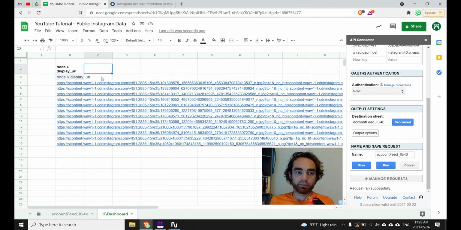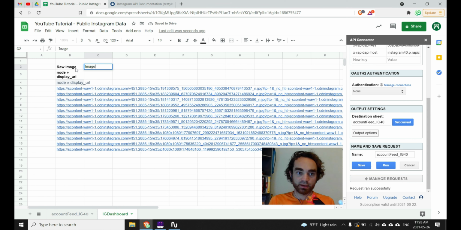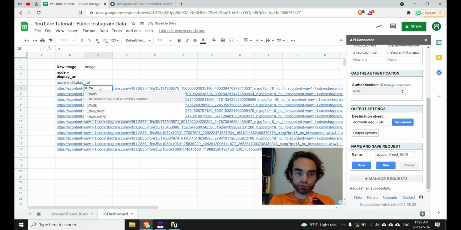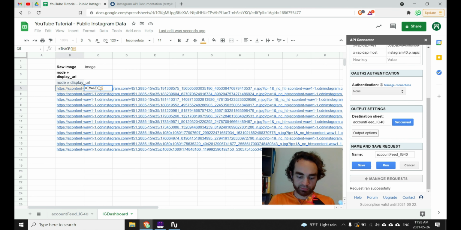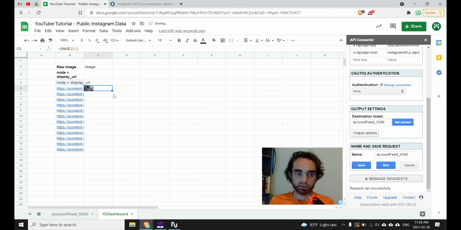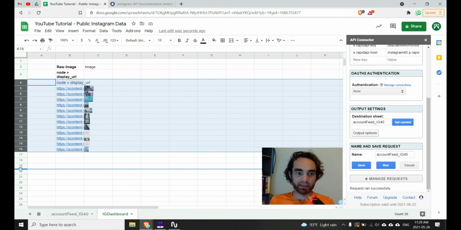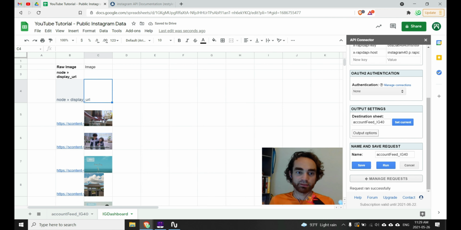Okay. Another thing I might do, because this is not the prettiest looking header, is give this a name like raw image, for example. And then if you actually want to return the image, here's a cool trick inside of Google Sheets. What you can do is use the formula IMAGE and then just reference the column that it's next to. Then it will actually return the image and display it inside of Google Sheets. So that's pretty cool, right? You can see the images returning here.